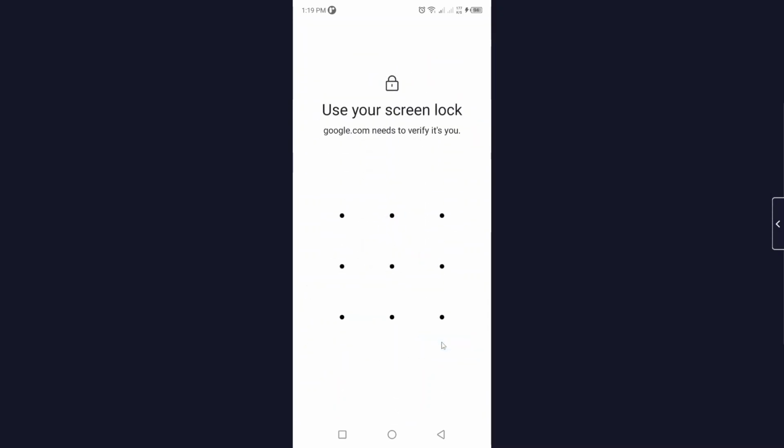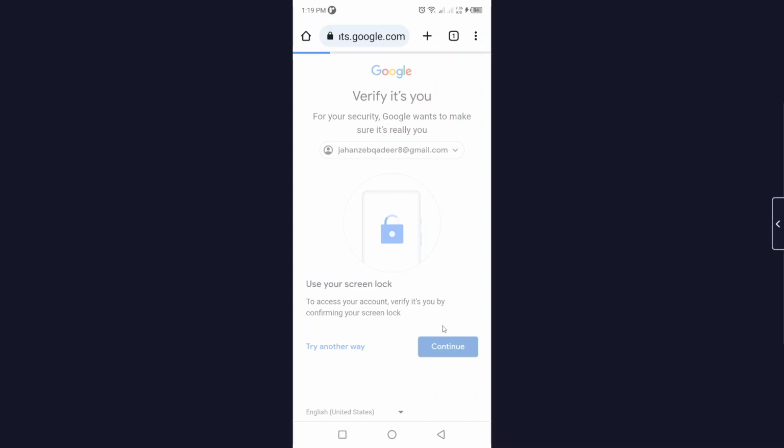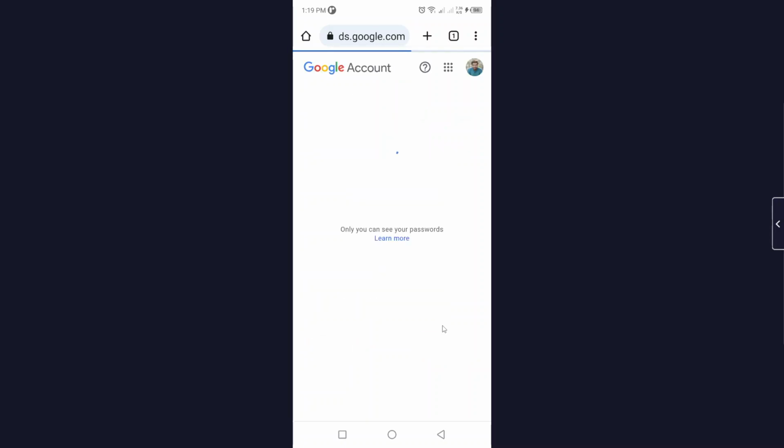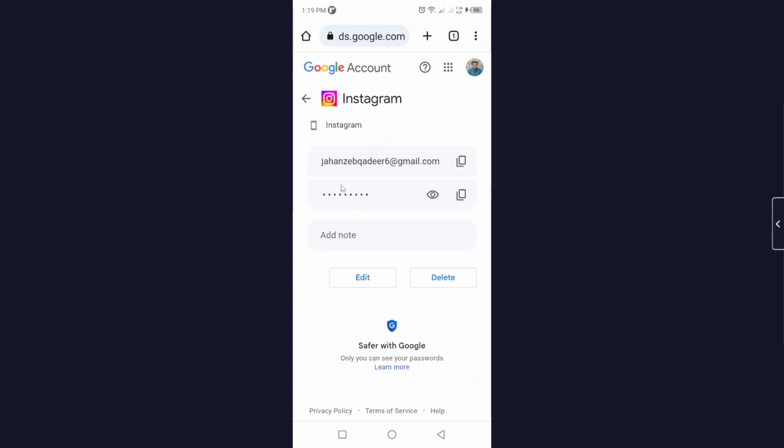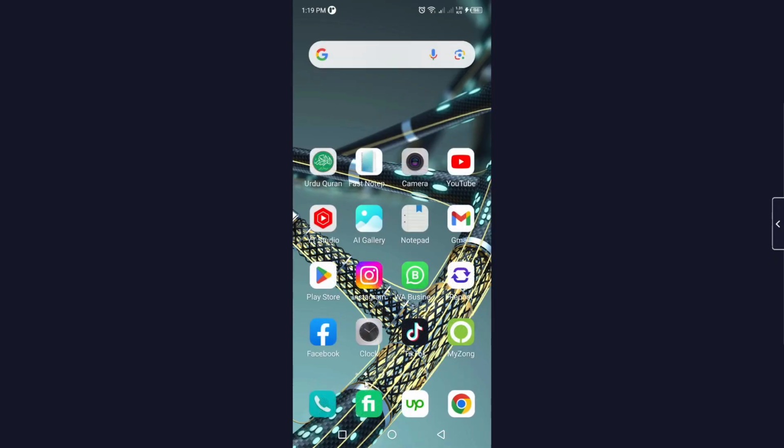Click on Continue. Here you need to enter your pattern, and here you can see your password if you click on that. But if you want to copy it, you simply need to click that and you can copy. So this is the process by which you can see your Instagram password if you forgot it.